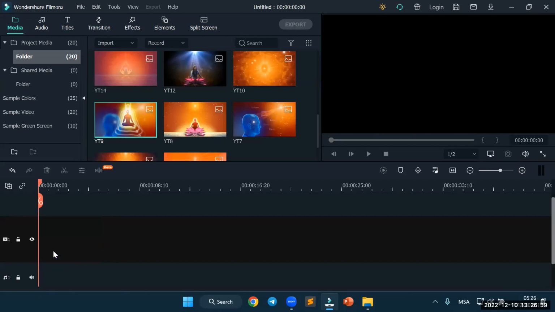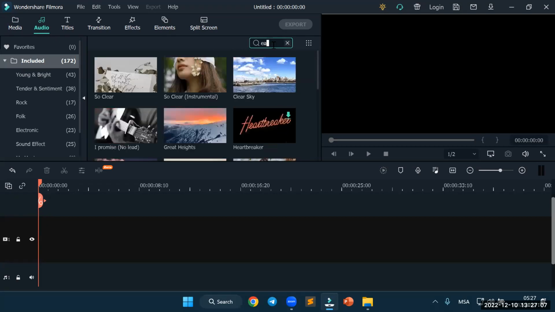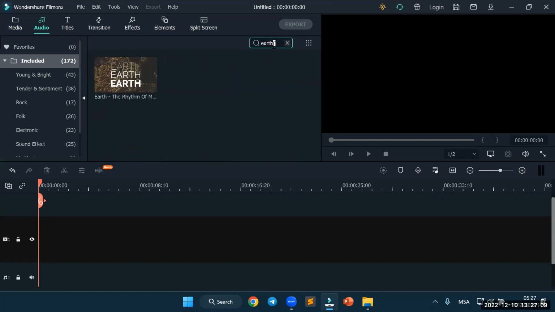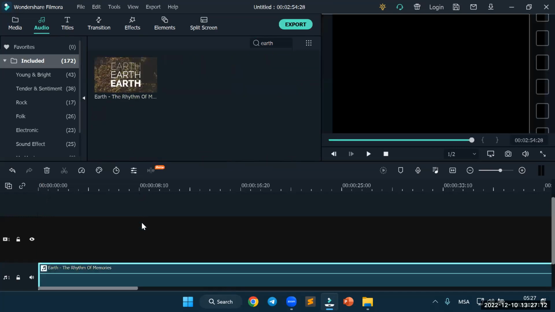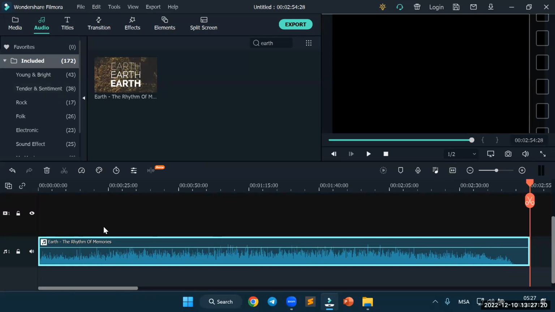I'm going to take an audio. Let's go to the audio file, click on audio, and get our music Earth. Last week I used Earth music. I'm going to put it onto my track, here. I'm going to give you a minute. Please place the music on the track and click on the timeline. To fit the timeline, click this icon here, so you can see the entire music.